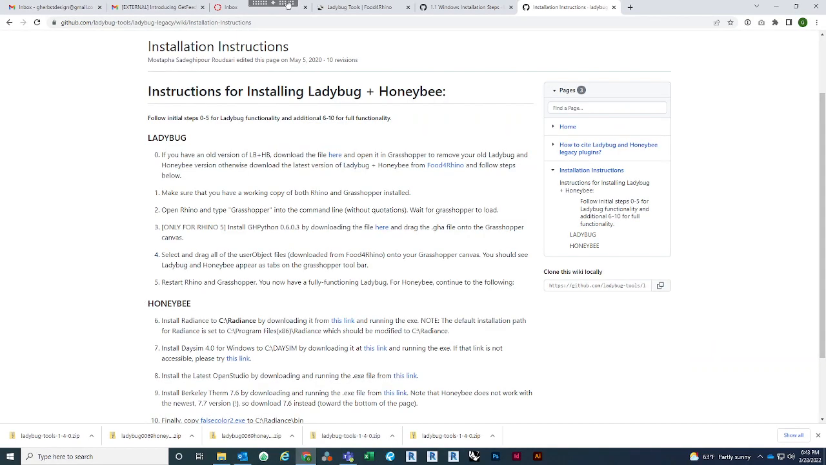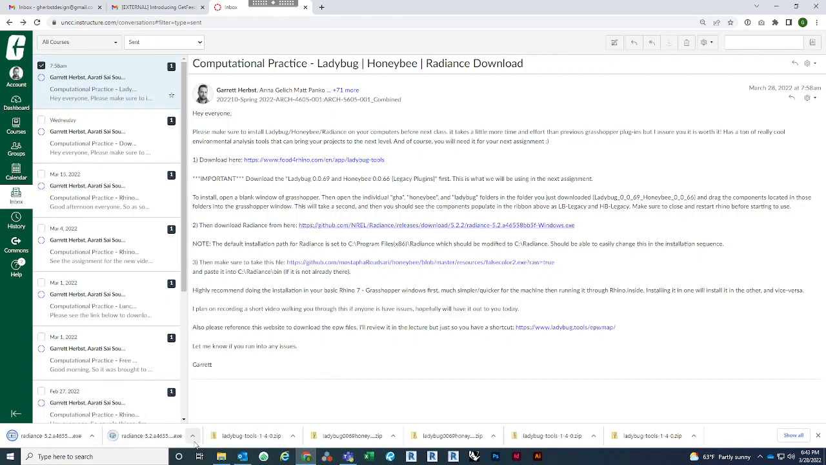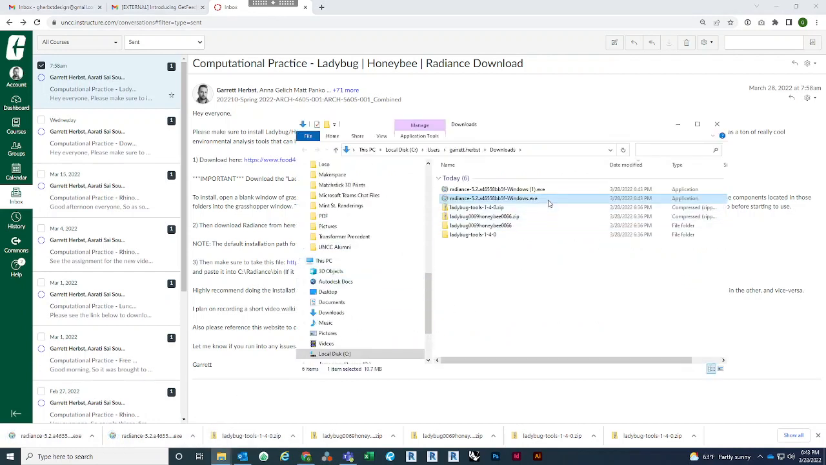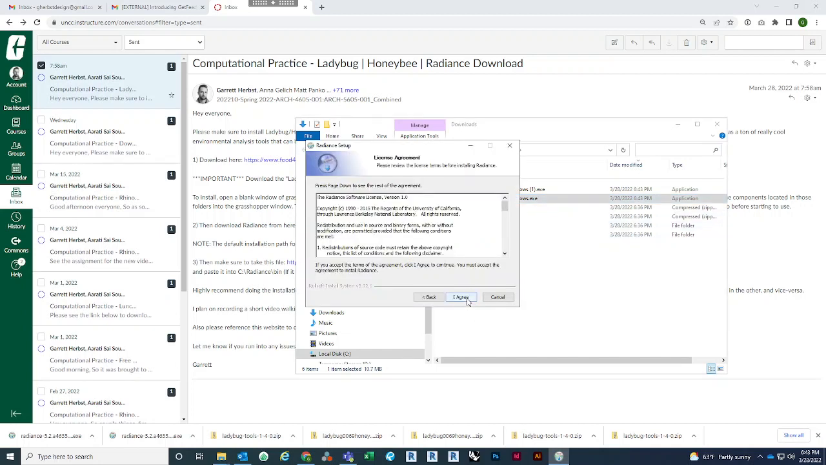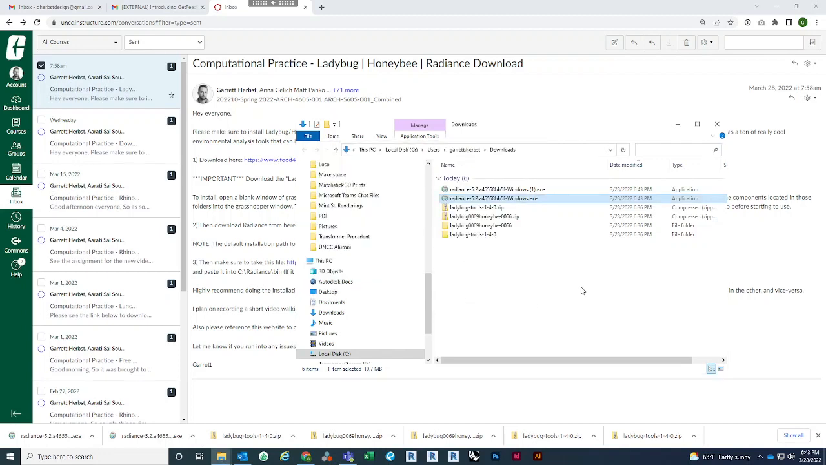All right, and then now the next thing on the email page is this Radiance. So download the Radiance file. So if we click that, there we go. All right, so if we open this guy up, hit next, I agree, do not add, and then we're just going to do that. Basically just put it directly on our C drive, hit next, install. All right, hit finish. It is a pretty quick one.